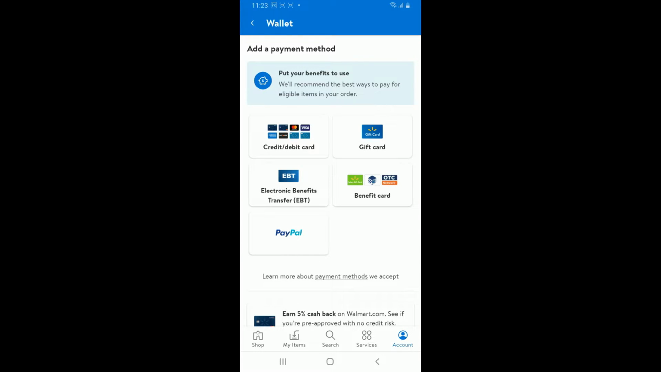From the wallet page, you can manage your payment methods, add a payment method, or simply change your payment method. To add a new payment method, select one of the options you would like to use as your payment method on Walmart. You can choose between debit card or credit card, gift card, electronic benefits transfer, benefit card, or PayPal.